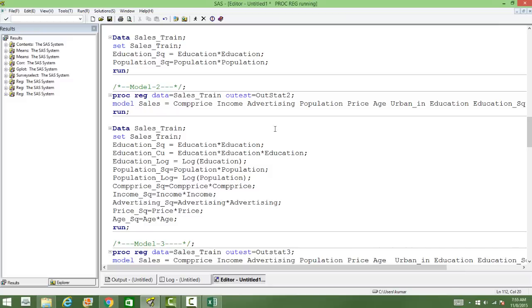So instead of using transformation only on two independent variables, we have taken squares and cubes for a number of independent variables. So I've got education square, education cube, education log, that means logarithm of education, and then population square, logarithm of population, and then I've also taken square values for the competitor price, income, and advertising, and so on.